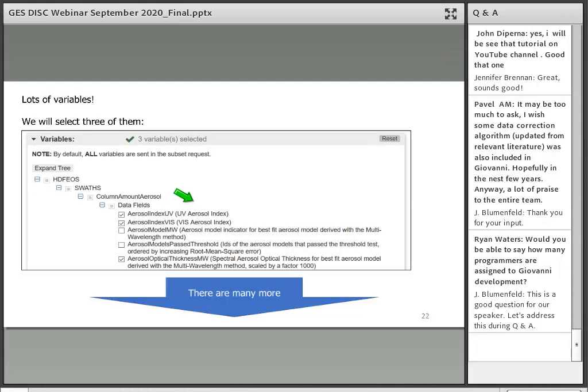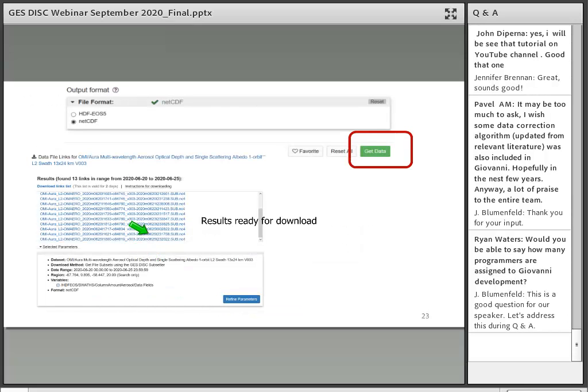Now, many of these data products, if you haven't been familiar with them before, have many variables in a single data product, and this particular data product is one of them. There are a lot of them. I didn't show the whole list here because the ones I wanted were right at the top. I specified I wanted the UV aerosol index, the visible aerosol index, and the aerosol optical thickness from the multi-wavelength method. So those are the only three variables I'm going to get in my variable subset. Last thing to do is choose data format, either HDF or NetCDF. I chose NetCDF and then clicked to get data.